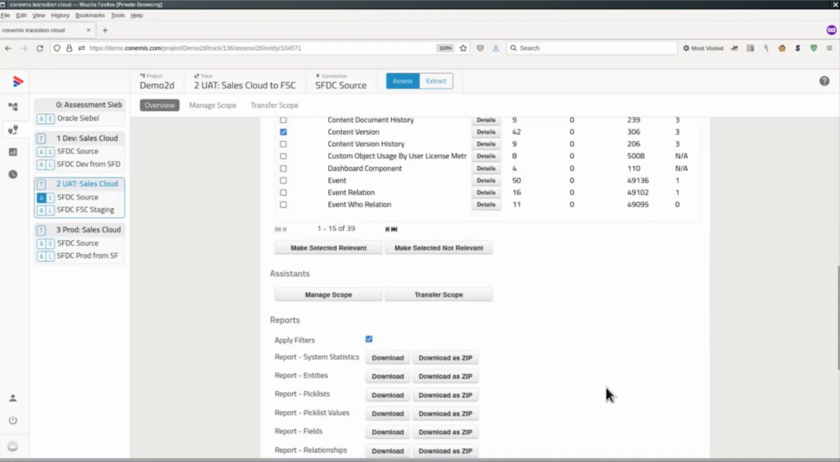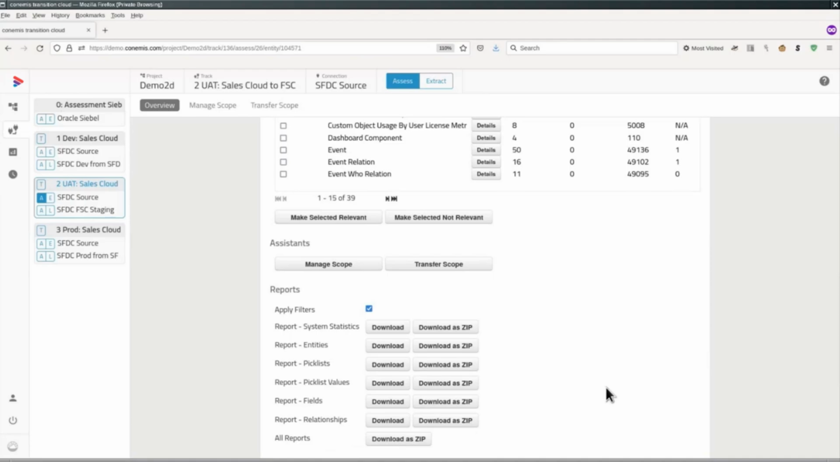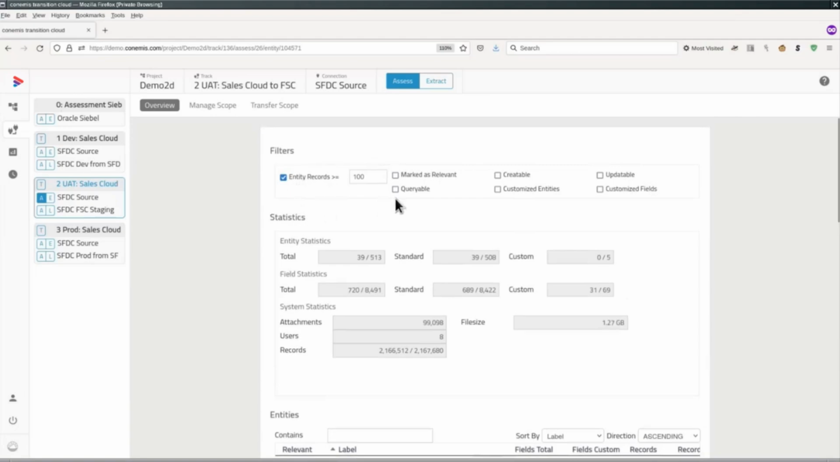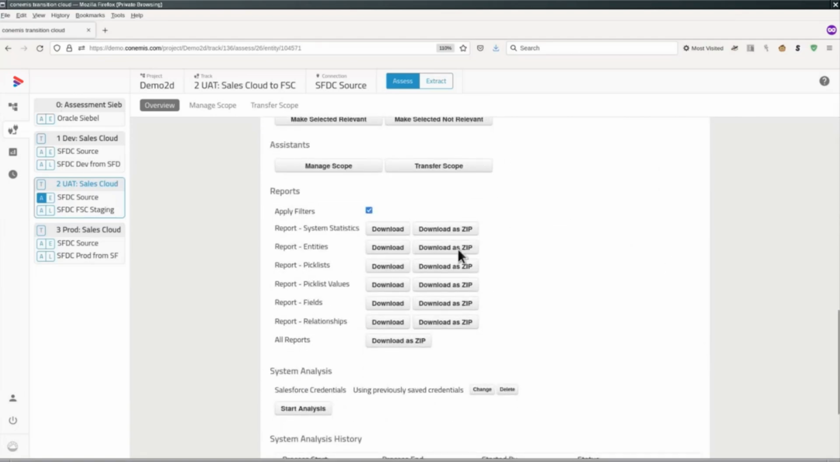Each time, it's possible to download reports on the current state, either filtered by different criteria, like the number of records, or just the objects that have been marked as relevant so far. Customization can be included or excluded. But these reports are read-only reports, they're not working documents.